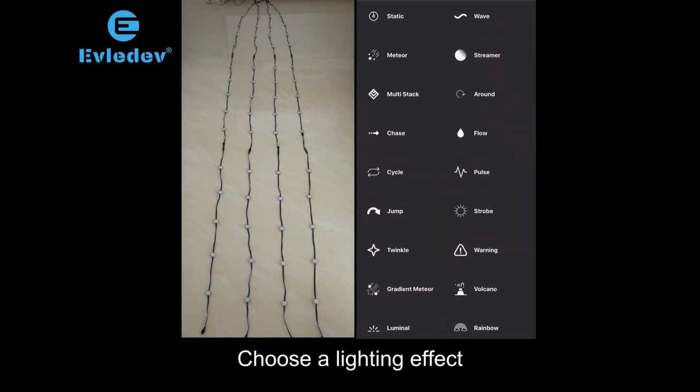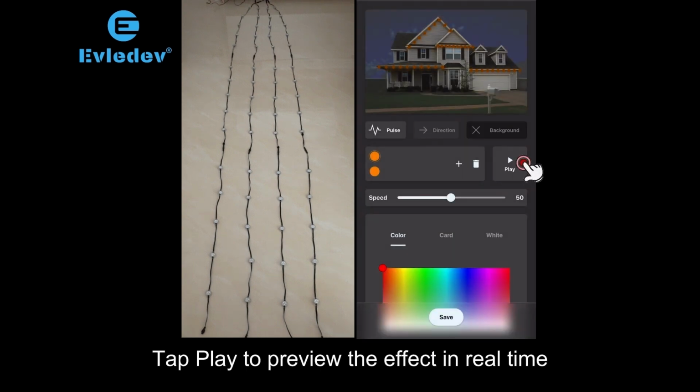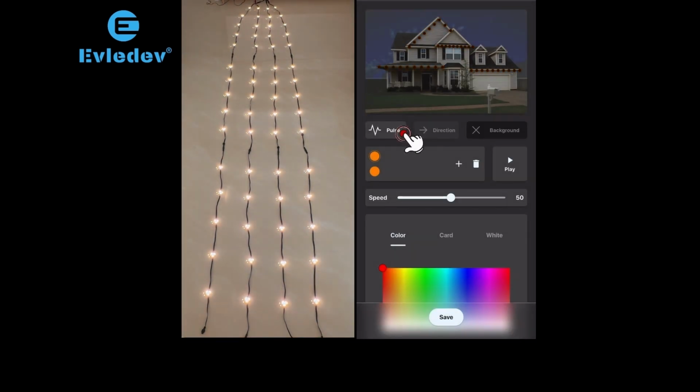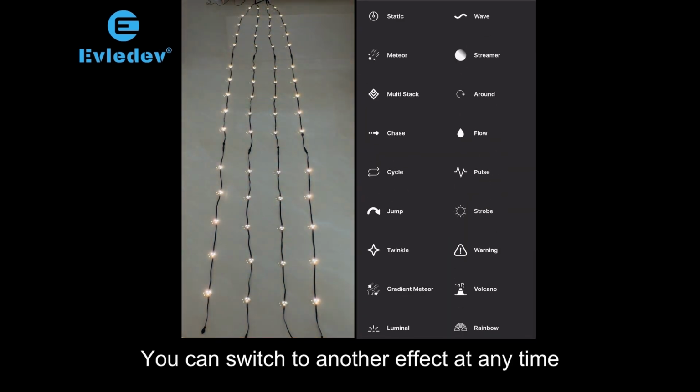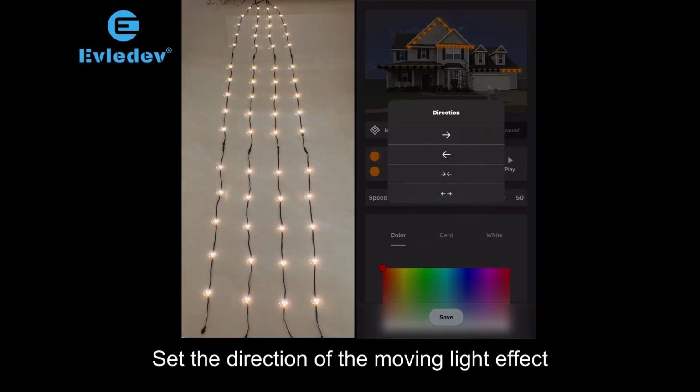Choose a lighting effect. For example, select pulse. Tap play to preview the effect in real time. You can switch to another effect at any time. Set the direction of the moving light effect.